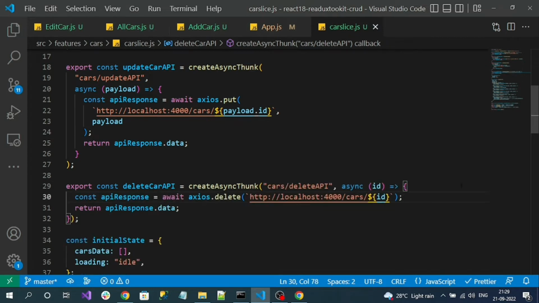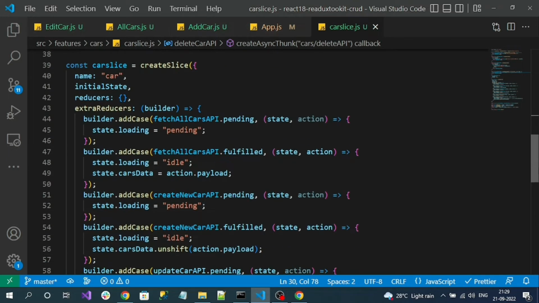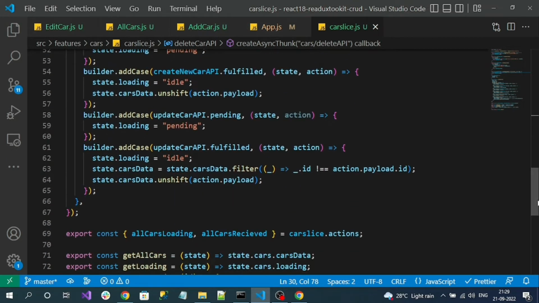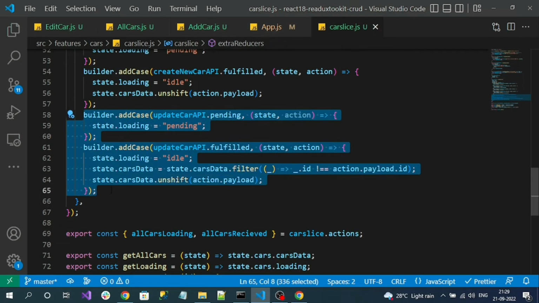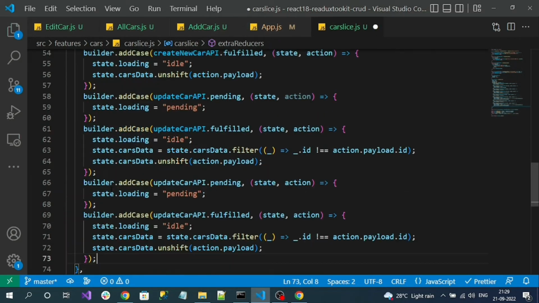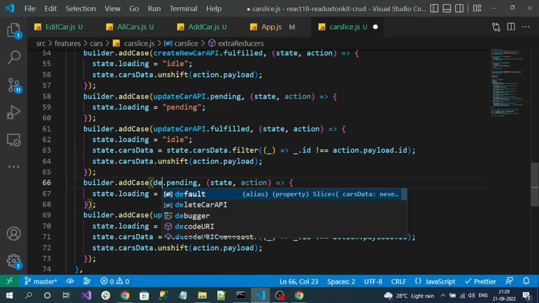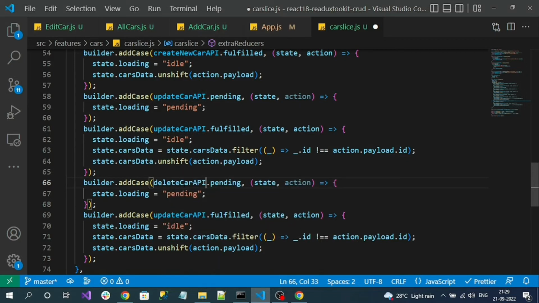And we have to register the status of our API calls in the extra reducers. Okay. So let me duplicate these two things. Update API calls. Okay. So here it will be deleteCarAPI. Okay. So this will be pending. And here is deleteCarAPI fulfilled. This will be idle only.